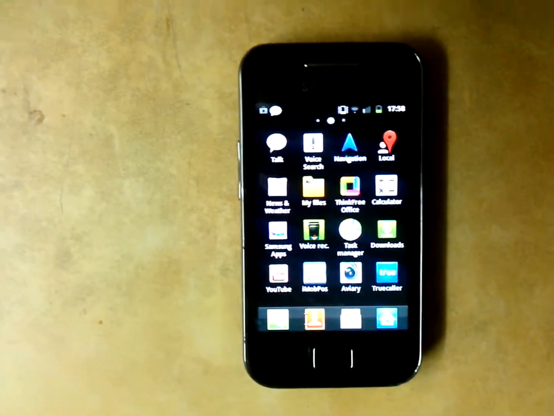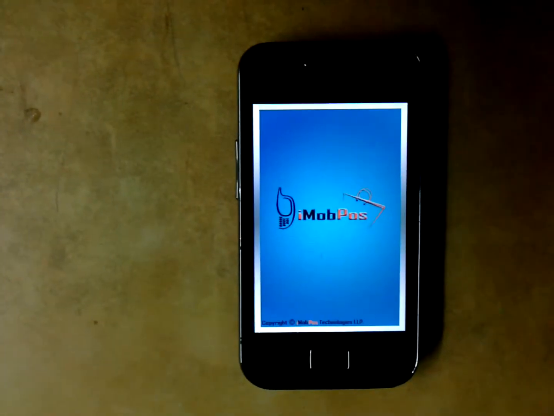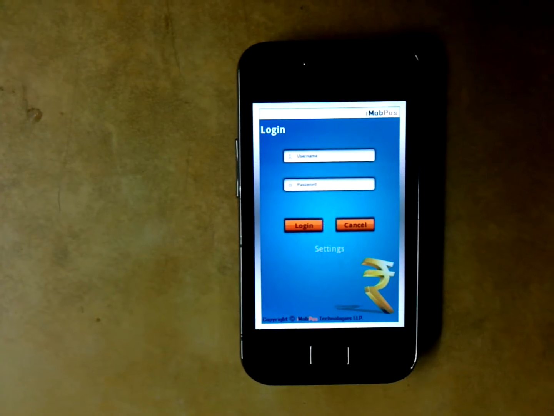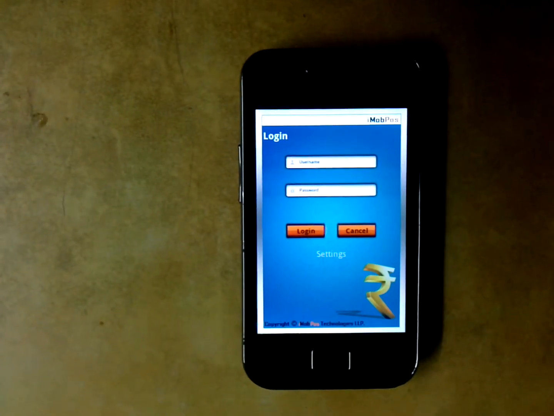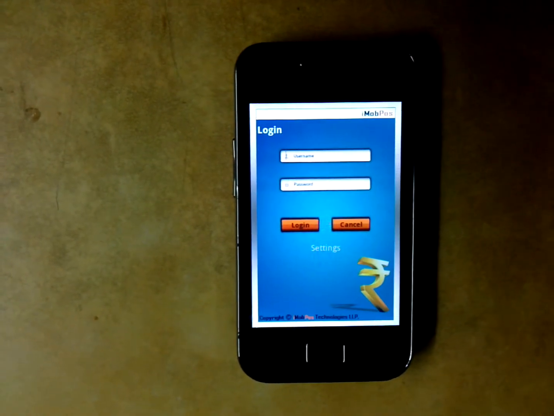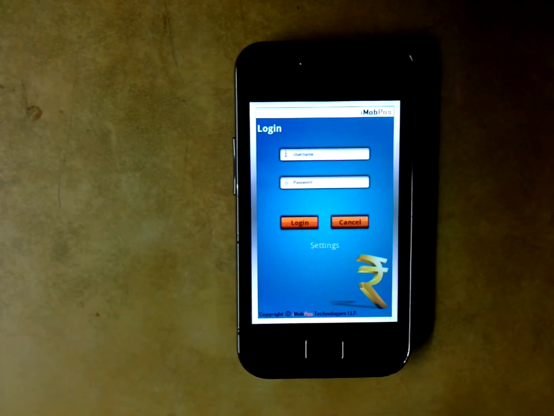Please click on the iMopos icon. It will show you the greeting screen. After that, it will redirect you to the login screen where you have to enter the user ID and the password. But before that, at the bottom of the screen you can see the setting button.